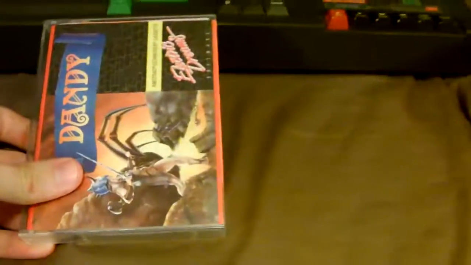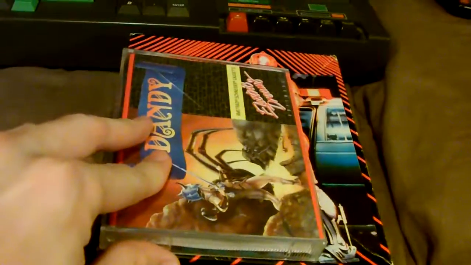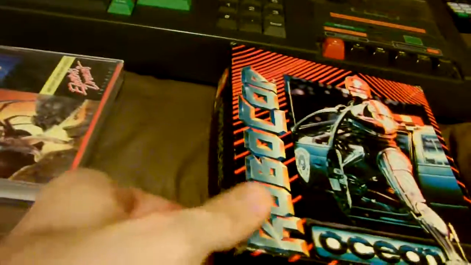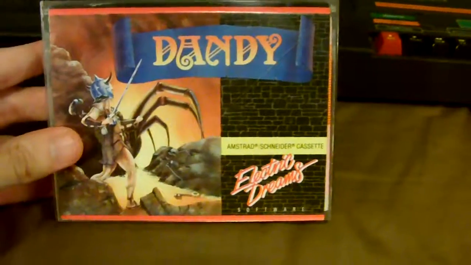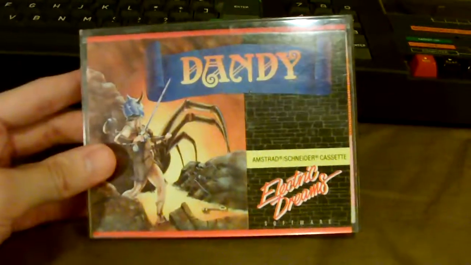Put that over there. And then sometimes tapes came in slightly smaller cases like this. I'll bring that back in just for scale purposes here. So this is a little bit smaller. It's a plastic case instead of a cardboard case. And this is Dandy, literally, this is Dandy. And this is not a bad game. I played it for a little bit.